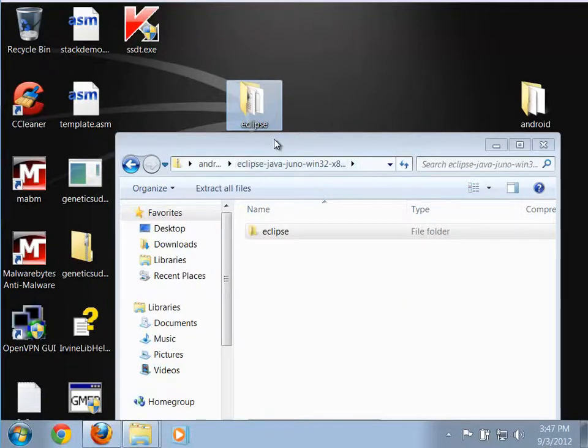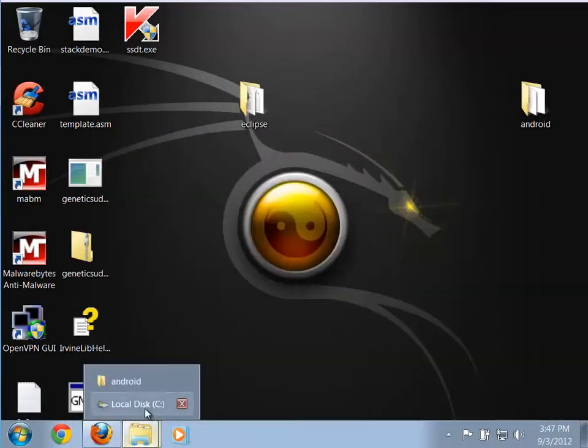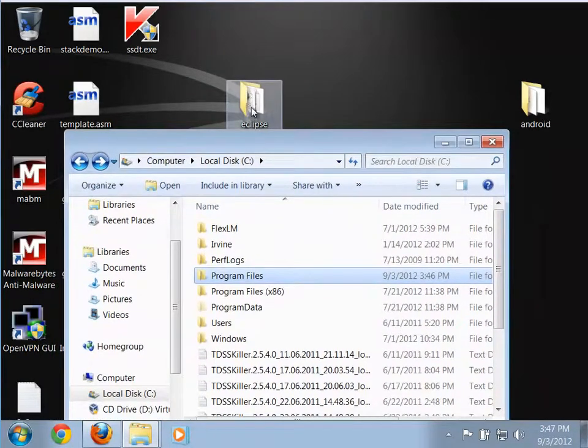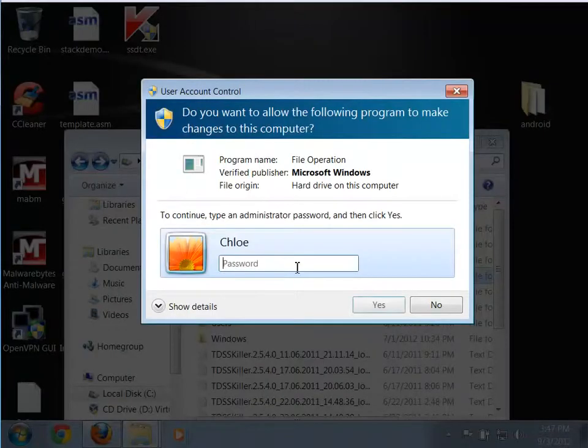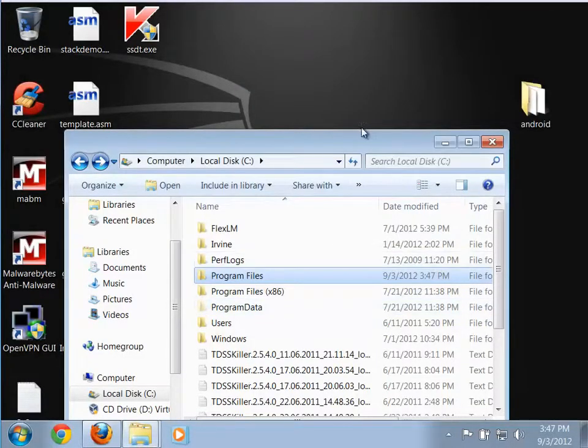All right, once that's done, let me just back this up to there. I'll still keep this open, just minimize that. I'm going to want to go back to C. There's my program files directory, and I'm just going to drag Eclipse down into the program files folder. Yes, I want to do that. And it's moving it right into there.